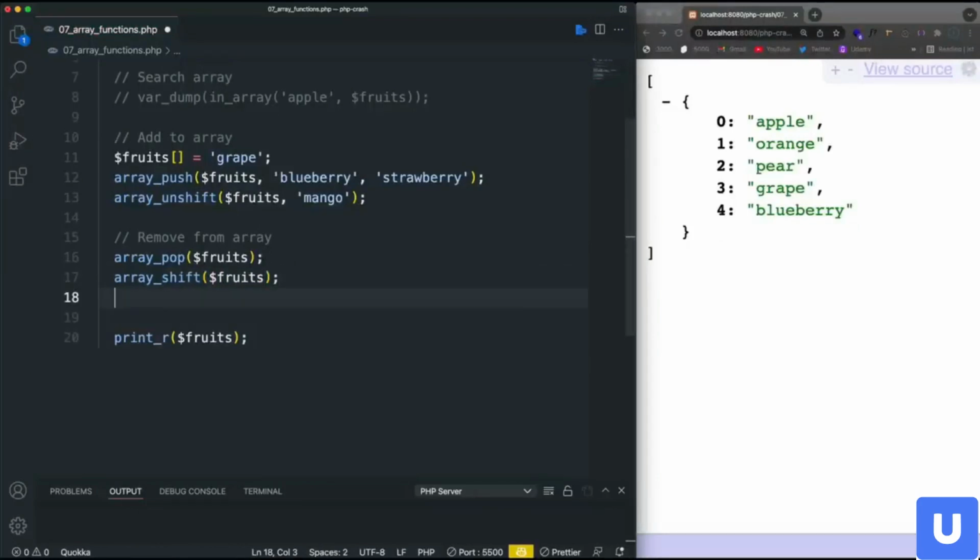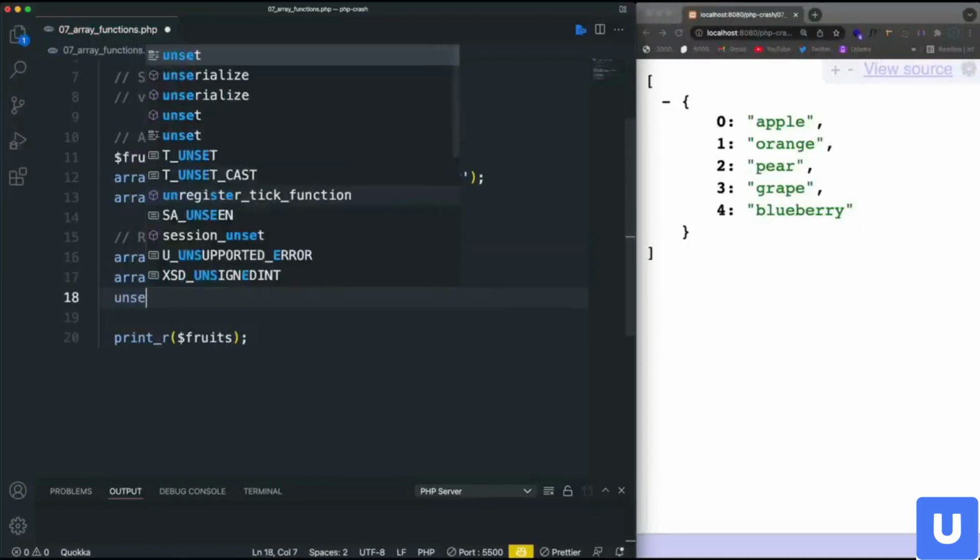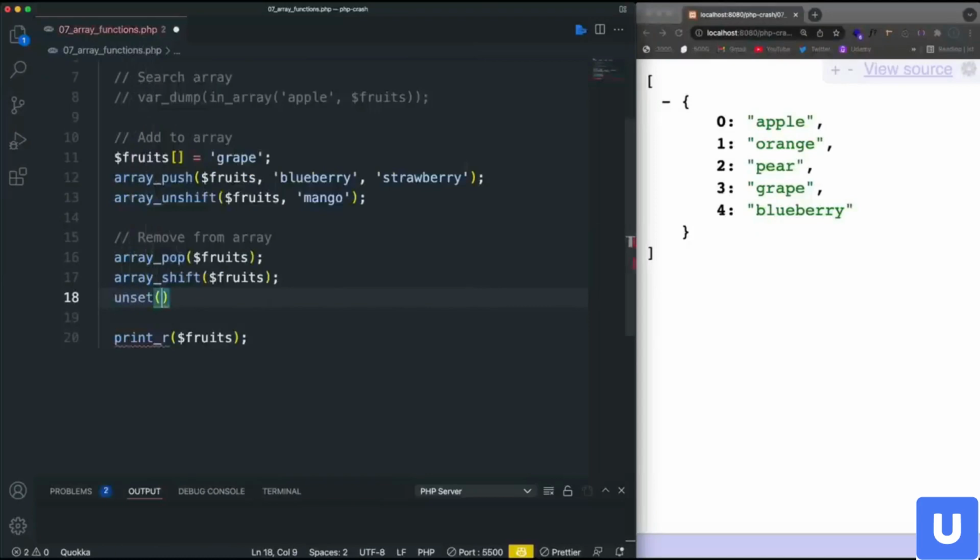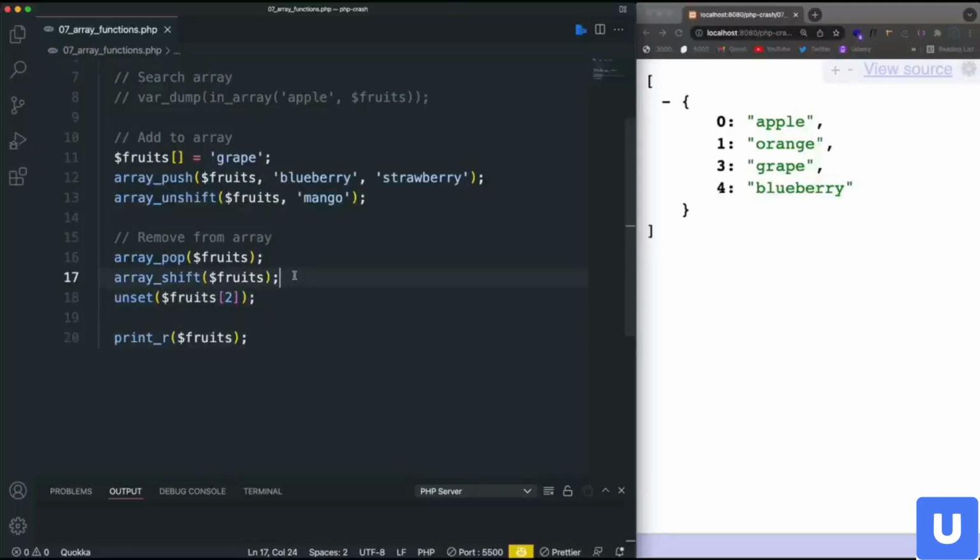Now, if you want a specific element gone, you can use unset. So unset fruits, and let's see, we'll do pear, which is the index of 2. So if I do that, then it's going to remove it. It also removes the index as well. So now the index is 0, 1, 3, 4. All right, so I'm going to just comment out the unset.